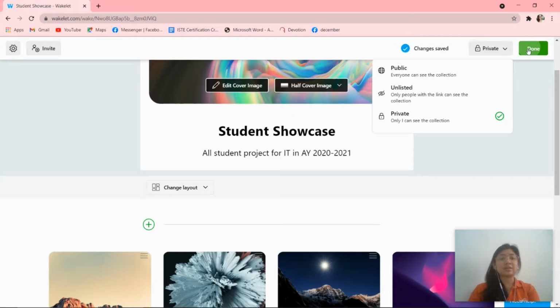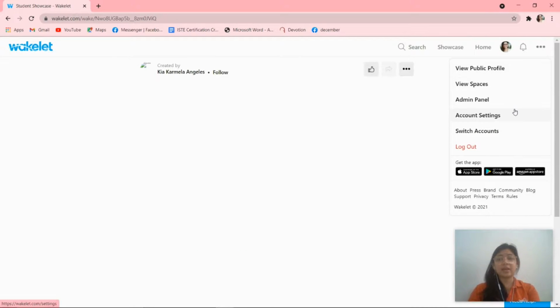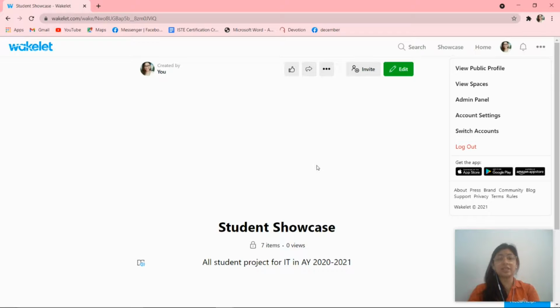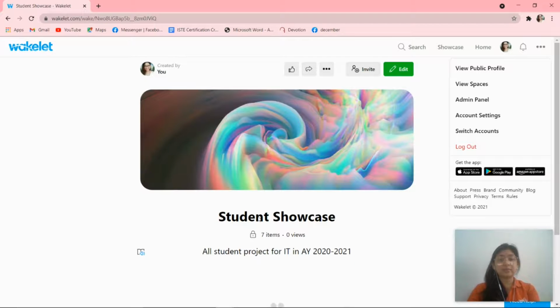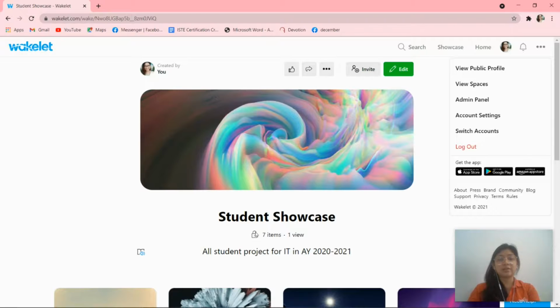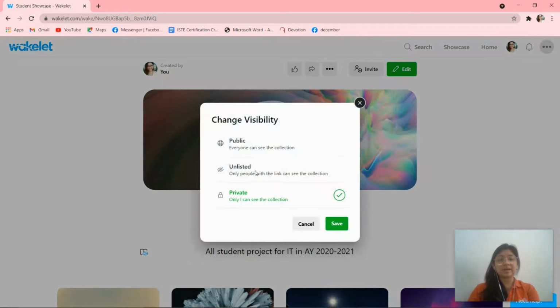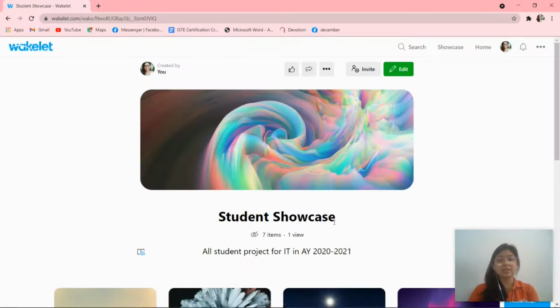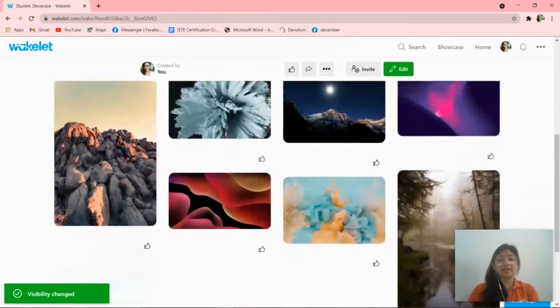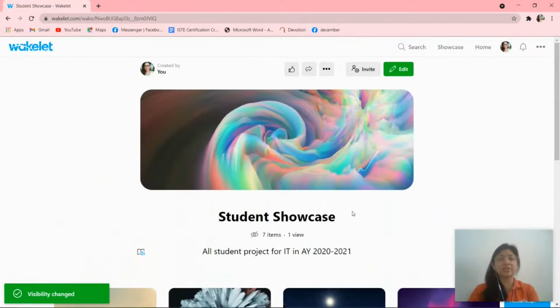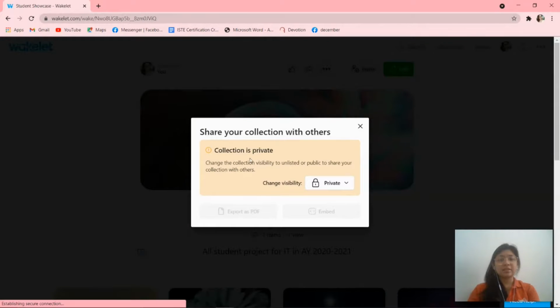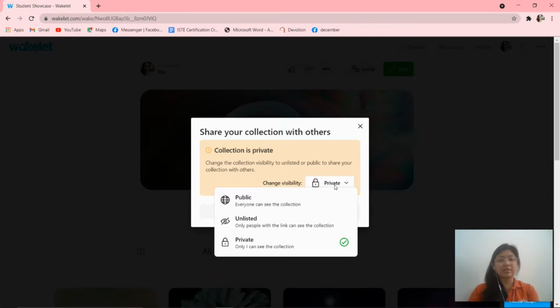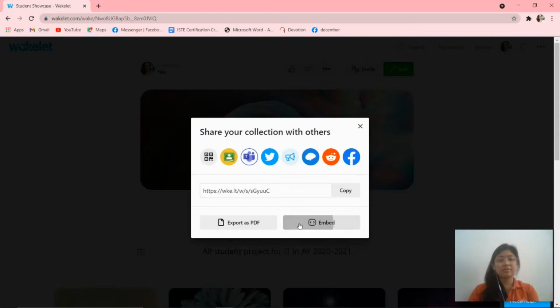So let's press the done button first. And as you can see here, I did not change it into unlisted. The visibility is still locked to me. So if I'm going to change it, just press save, and I can now share the link. How do I share the link? This collection is private. Make it unlisted. Oh, sorry, I pressed the wrong button.